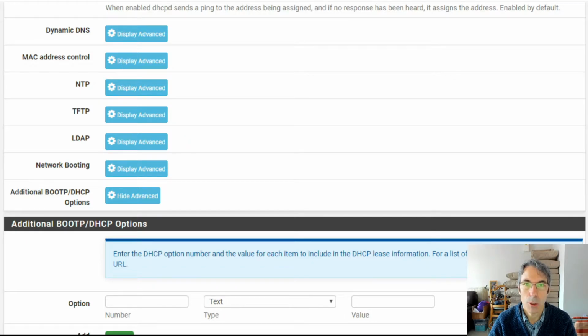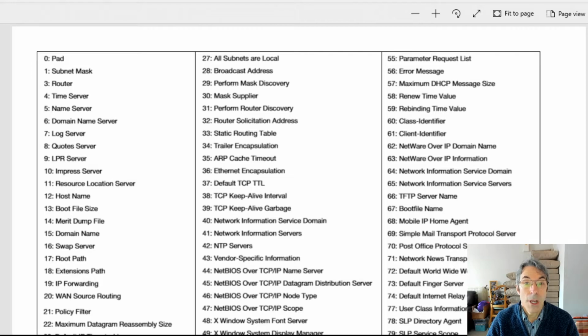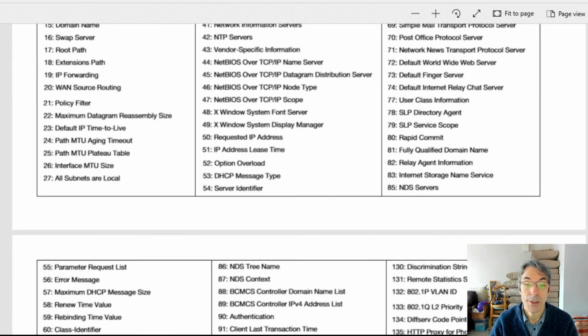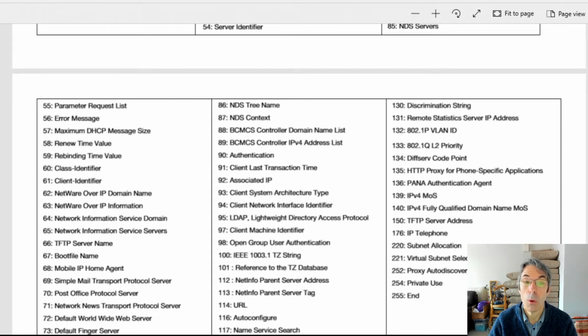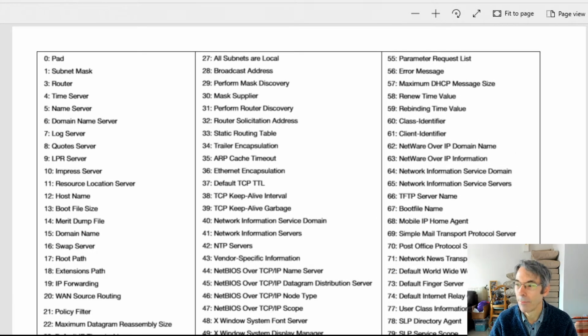So let me just show you quickly what those options are. So as you can see here, here are all the extra DHCP options and their corresponding numbers, what they all mean, and what each of them, when you specify them, what all of those DHCP options will do. So I will leave this document on our website. I'll leave a link in the description below. So if you want to download this table for all of the DHCP options, then you can.